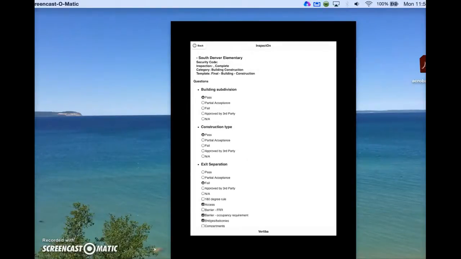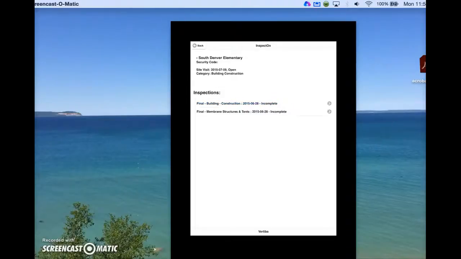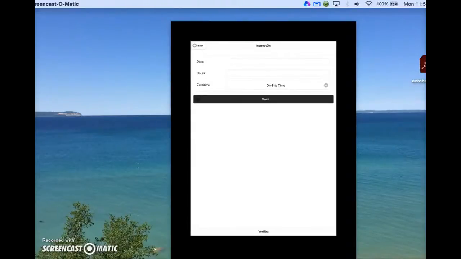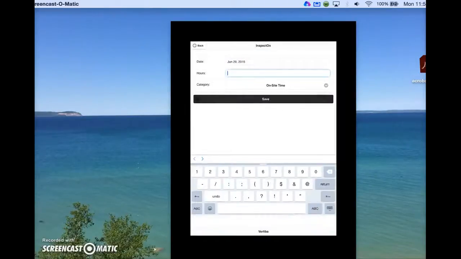Our back button allows us to continue to go back in the app. So now that we've finished our inspections for the day, we can complete our site visit and capture our time entry. So as an inspector, I can indicate the amount of hours that I was on site and for the specific date. So we were on site for 5 hours.